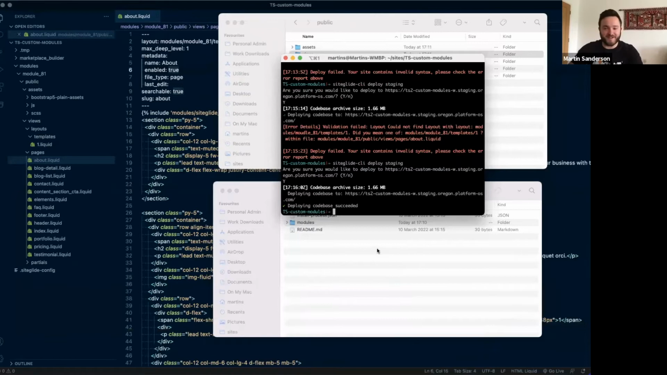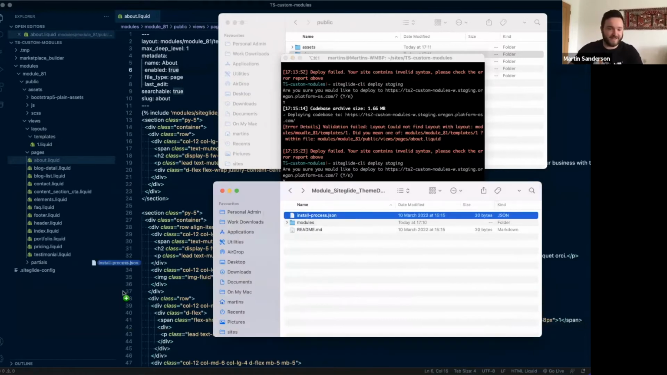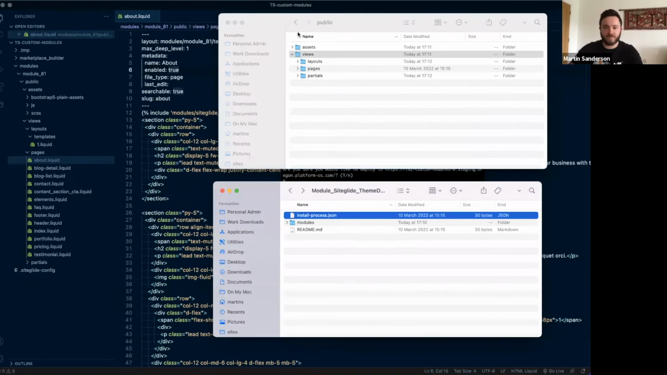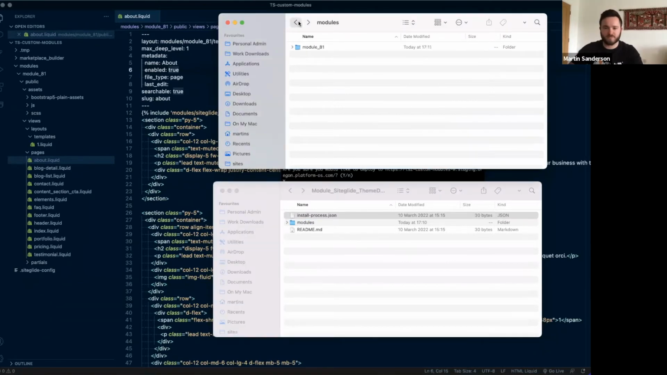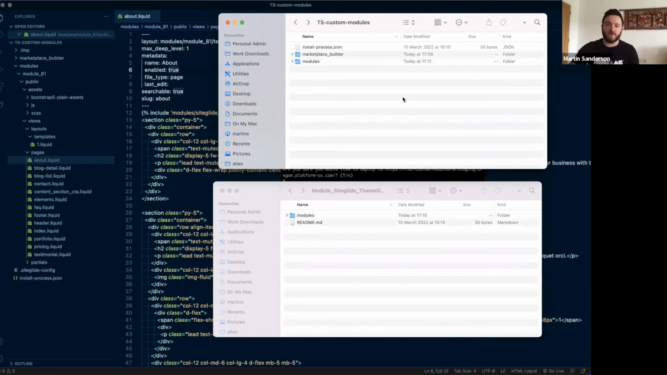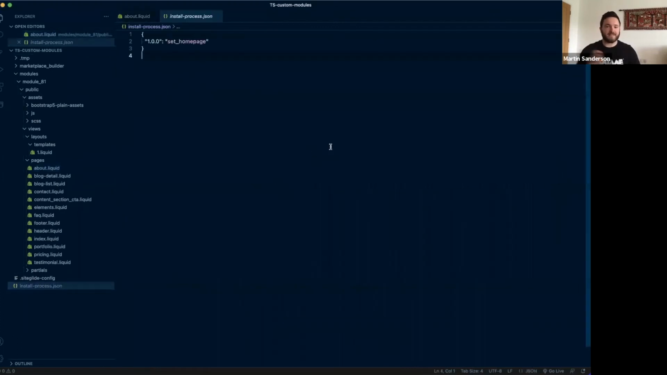But what I was going to show, which that shouldn't have had an effect, is, bear with me, if we go back out one, if we drag over one of the setup files, is the install process JSON. We can head into that. Now, this has a line of code in here that says set homepage. So apologies for everybody watching live. Obviously, we did this earlier and it's confused things.